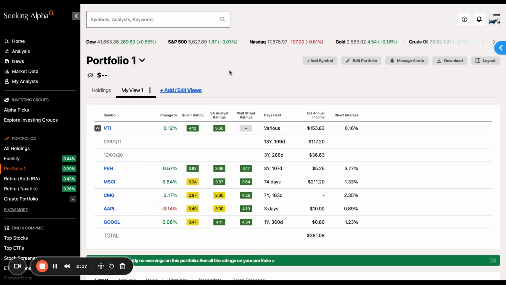So this feature is really great for cutting out the noise of endless portfolio data. It's never been easier to view the metrics you find most valuable. In this example, I showed how to add data points and create a custom view, including days held, estimated annual income, and short interest. Thanks very much.